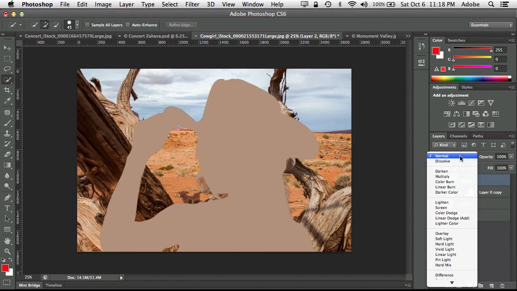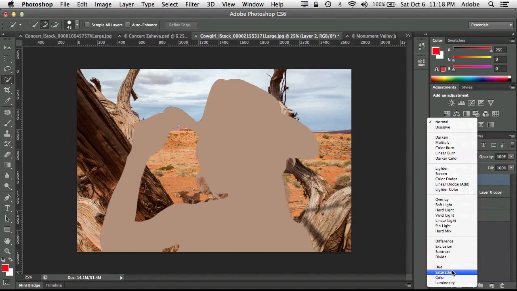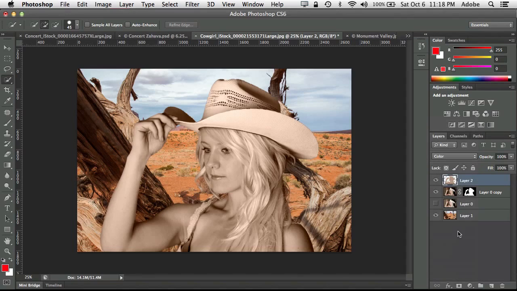Now we set the blending mode to color. There we go. And we lower the opacity till it looks the way you want it to look. So just a hint of that color around her. And again, that's our effect. So last but not least, two more things.